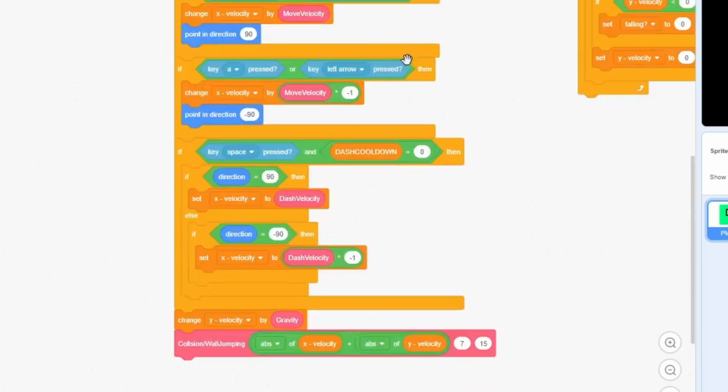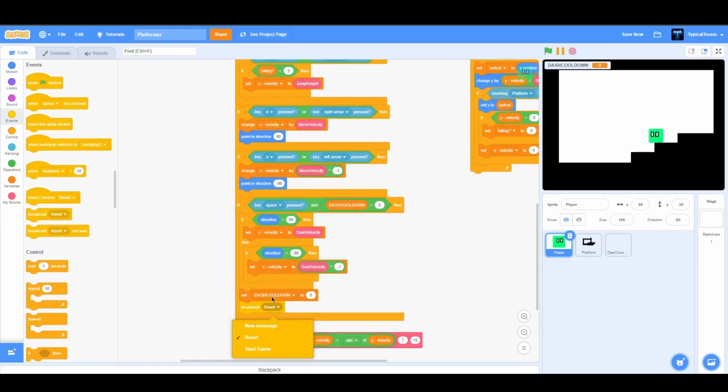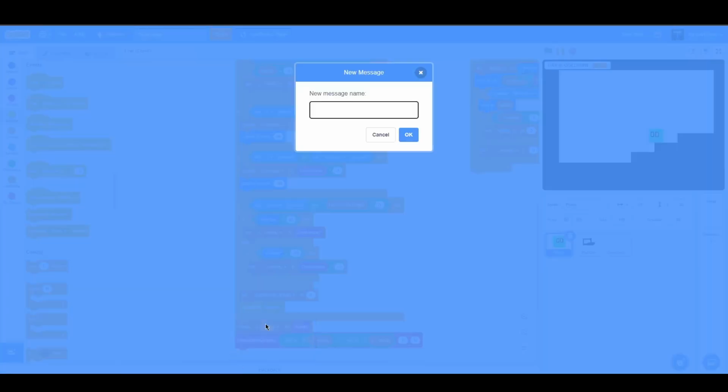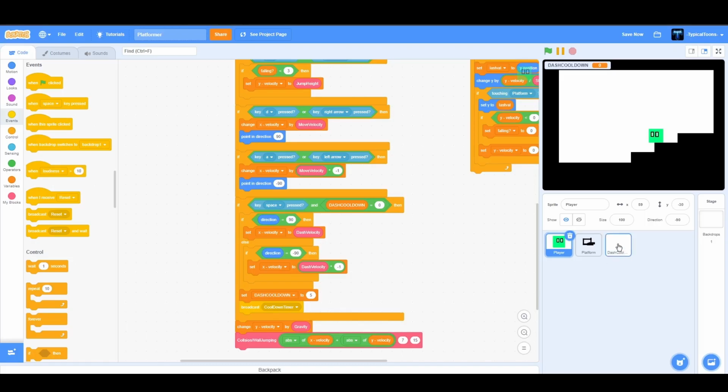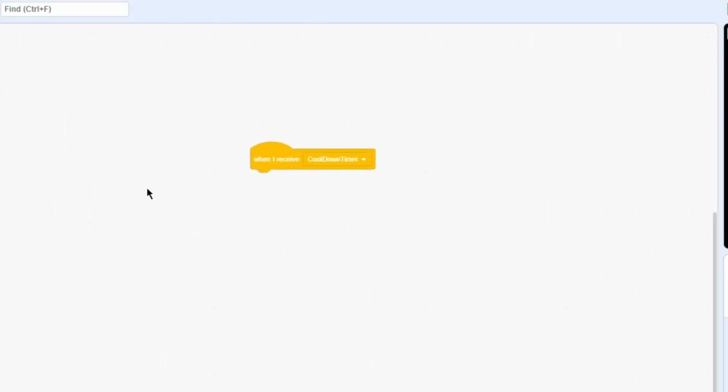Okay, that's not gonna do anything yet. So we have to add, after we're done dashing, we have to set the dash cooldown to 5. We're gonna make that 5 seconds, and we're gonna make a broadcast. We're gonna broadcast new message, and we're gonna call it cooldown timer. Now we're gonna receive that in the dash cooldown timer sprite. So when I receive cooldown timer, first drag out a forever loop.